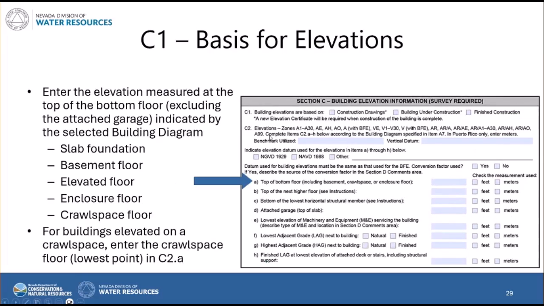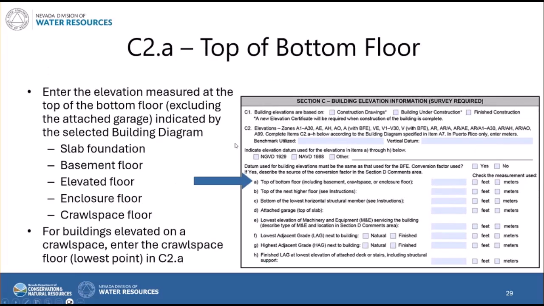You're going to collect that datum, that elevation datum that they're using to measure those elevations. You want to make sure that it's the same as is on the flood insurance rate map. So again, if you have older flood insurance rate maps that are NGVD 1929, but the surveyor used the more current datum of NAVD 88, it's important that they show you their conversion factor by checking yes and describing it in the comments field.